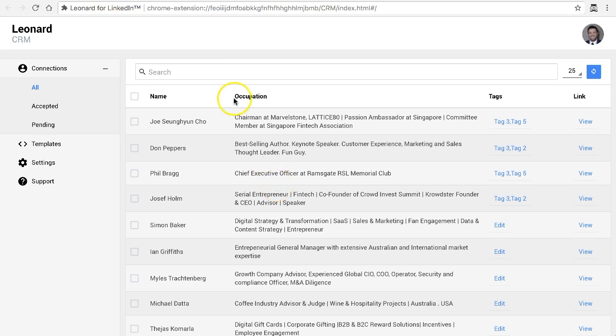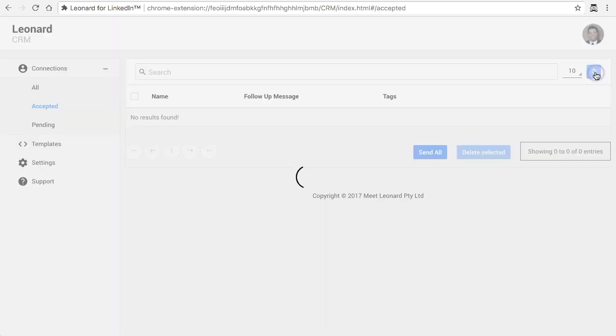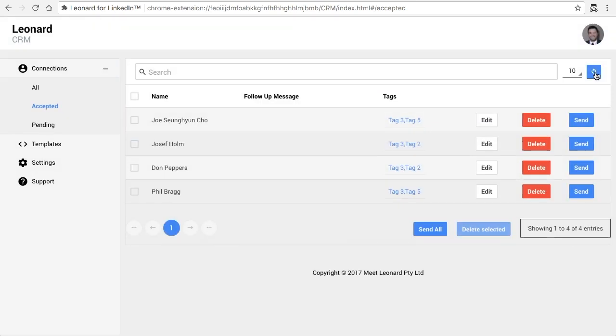The other option you'll see is the accepted tab. The accepted tab shows anyone that's recently accepted our connection requests. You need to refresh the list to make sure that it shows the most up-to-date number of people that have actually joined your network from a personalized message that you've sent from Leonard. Now, this will only display people that have been added or contacted through Leonard. If you've done it manually, they will not appear here.